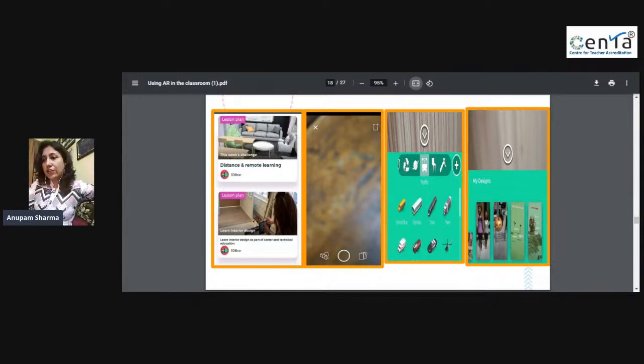The third picture you see, here are the models. In the picture you see the transport models, so buses and trains are there. These models can be brought live in front of you. The next picture shows your designs which are saved in your gallery. Next slide.